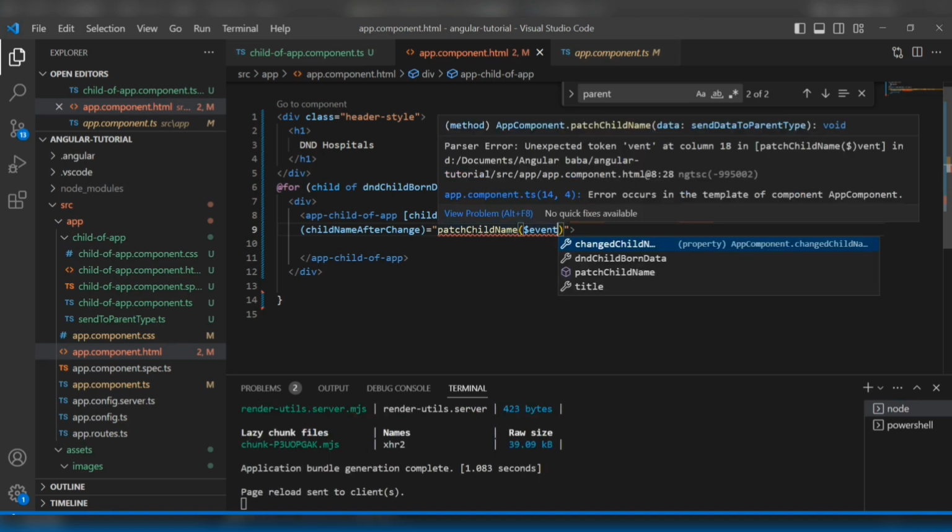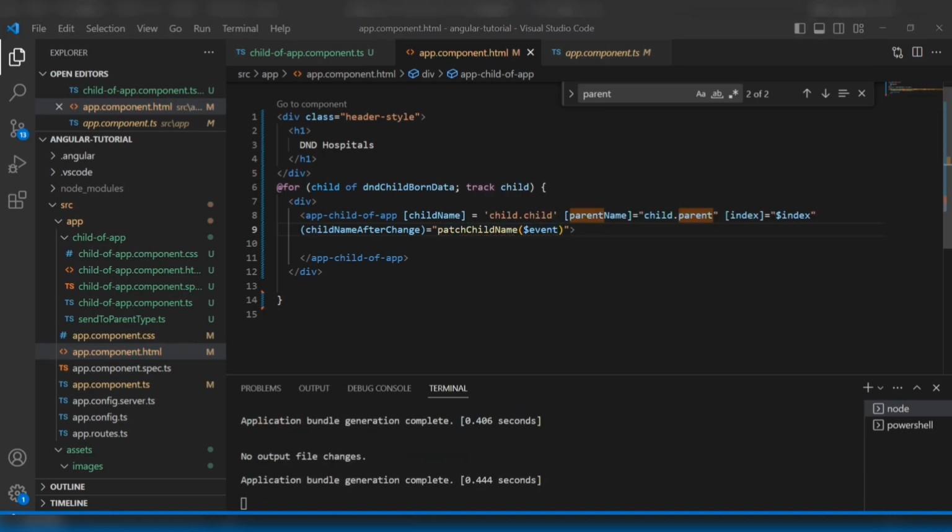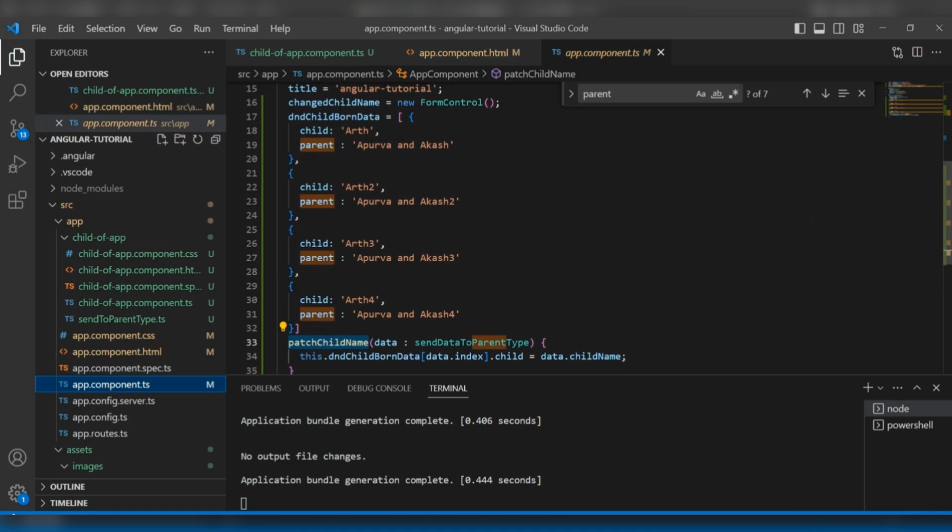So what is the error? The error was nothing, it was coming due to an extra space. Okay, so we have done that. Now we will change this variable which we are passing to the child component.